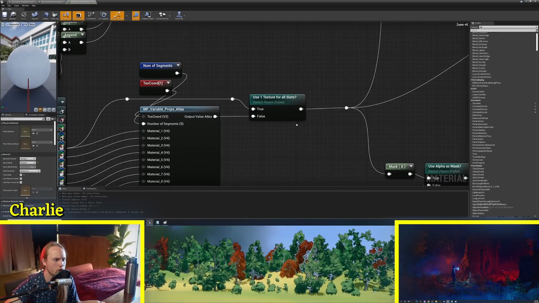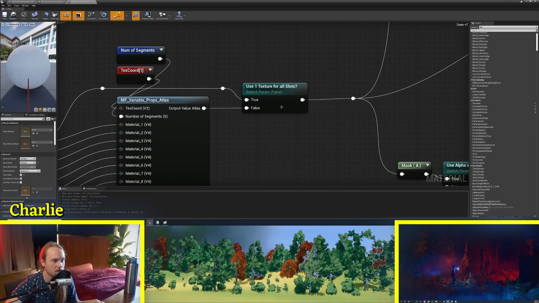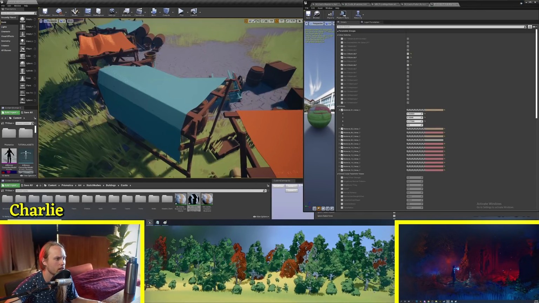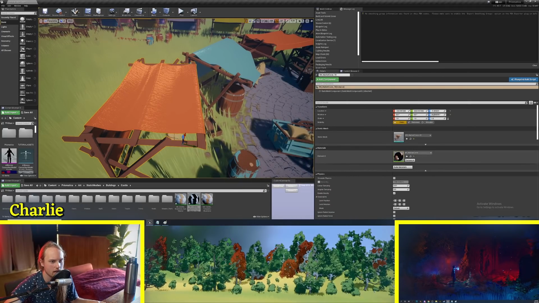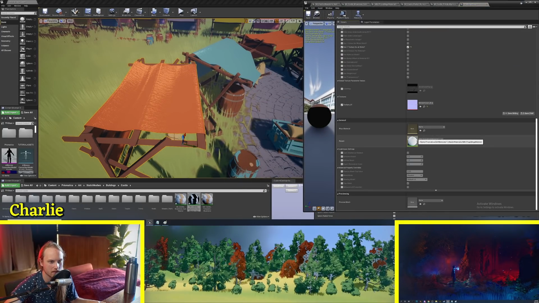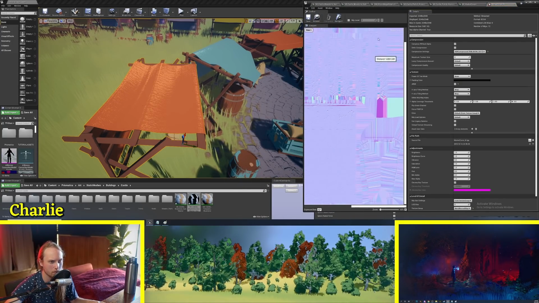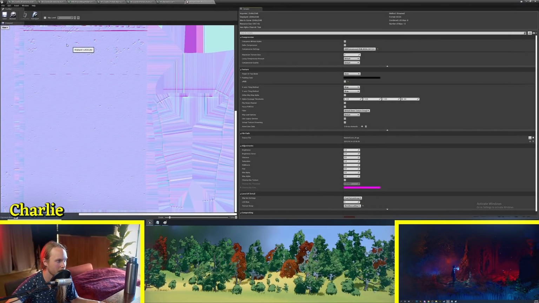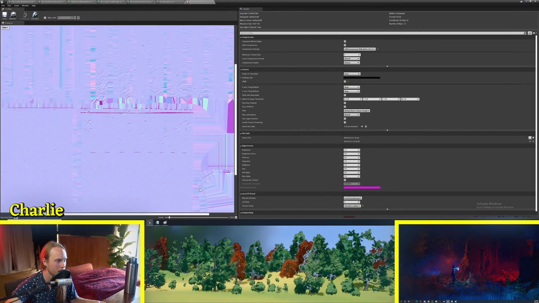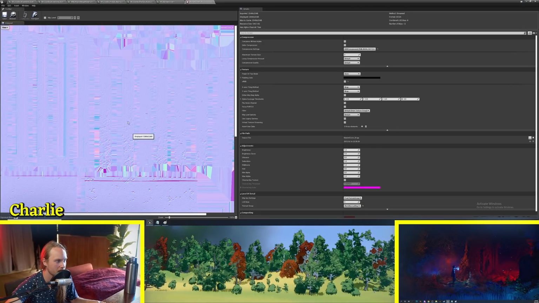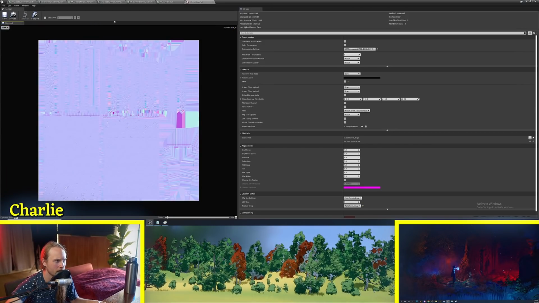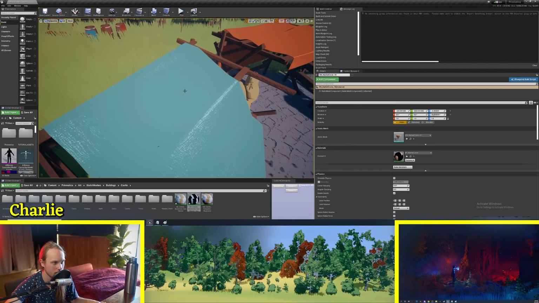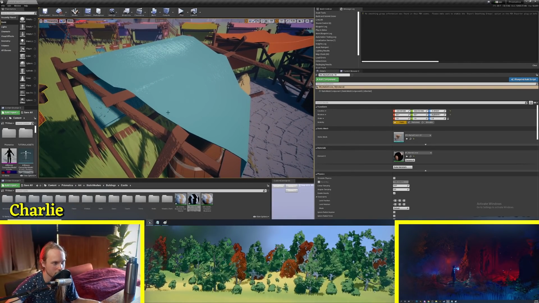So I've got a switch here that says use one texture for all slots. Now this can come in handy for assets that have a single atlas. For example, this market cover asset has the cloth texture here, but it's also got the wood textures here, and they're all in this one texture. However, I want them to have different colors. I want the cloth to be able to have a different color to the wood and stuff.